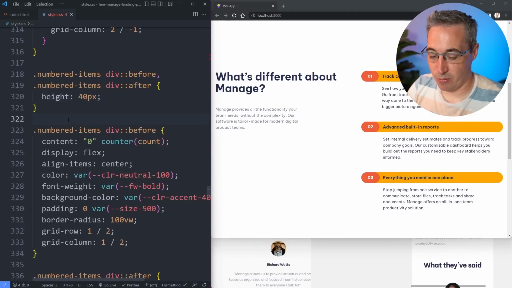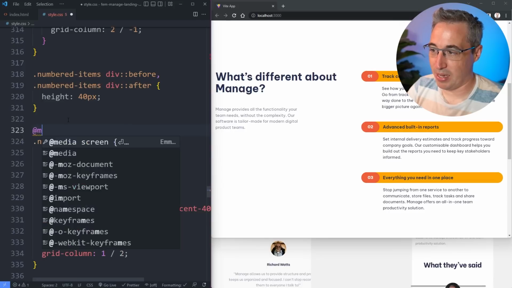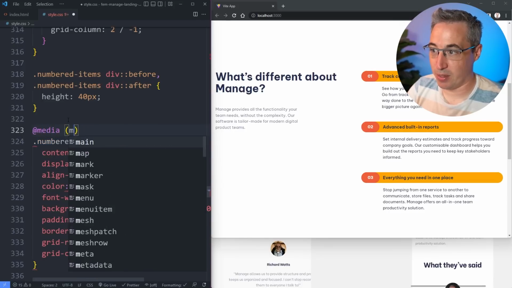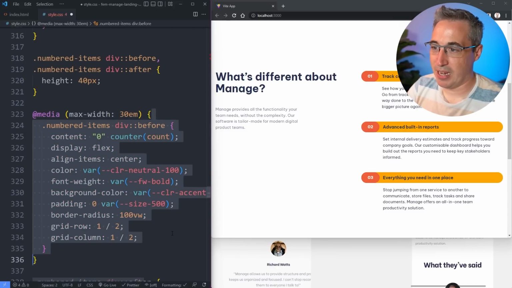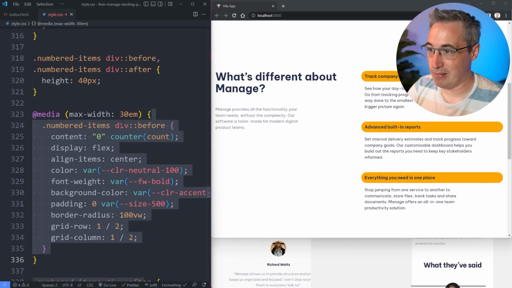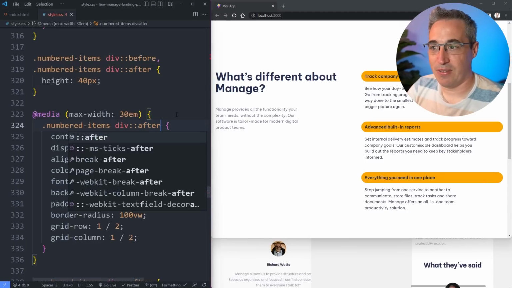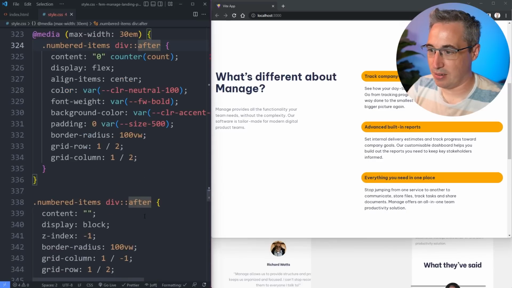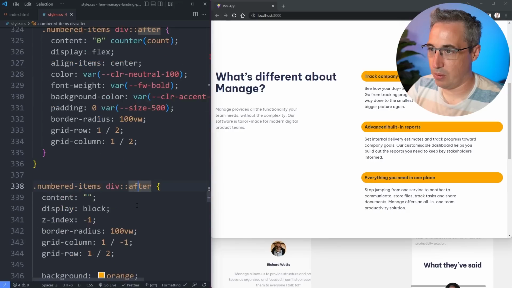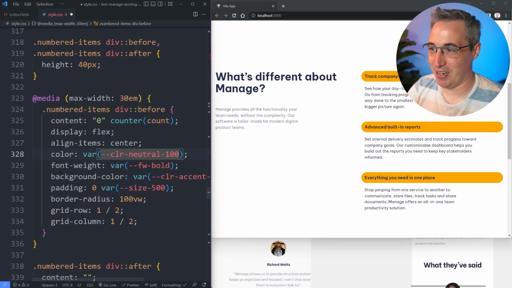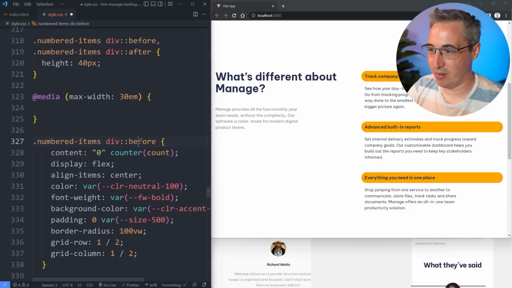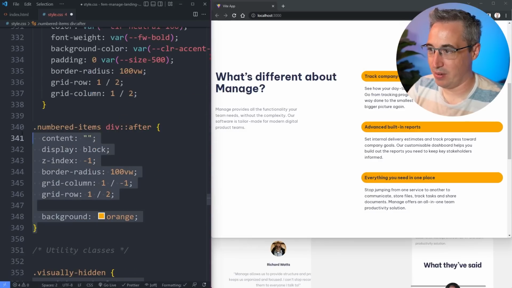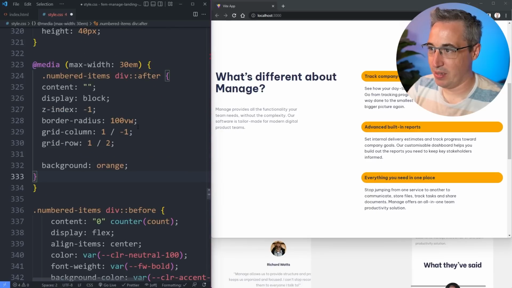The other thing I'm going to do with this is put it in a min-width media query of 30em, because that's the size when that style changes. I wanted this as the after, not the before, except I just took the wrong one. The before can stay out here. This one then comes into here, and hit save.